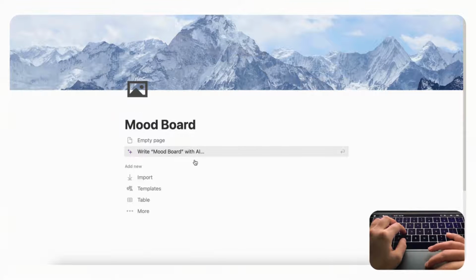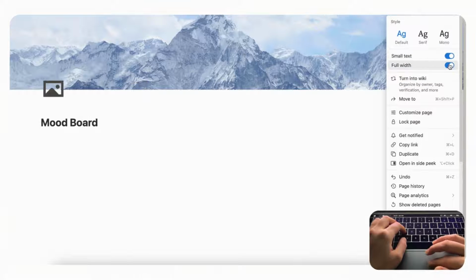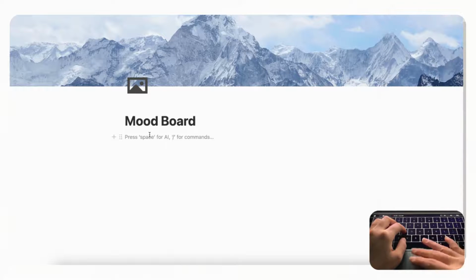like this. And now we'll start with an empty page, and you can also choose if you want small text or full width. In the case of a mood board, it doesn't really matter too much which you choose. So we'll just go with small text, full width toggled off, but if you want more space, you can toggle it on. And now we're going to create a gallery view database.